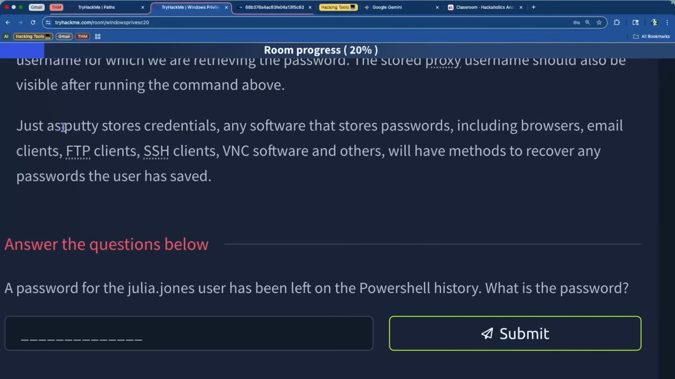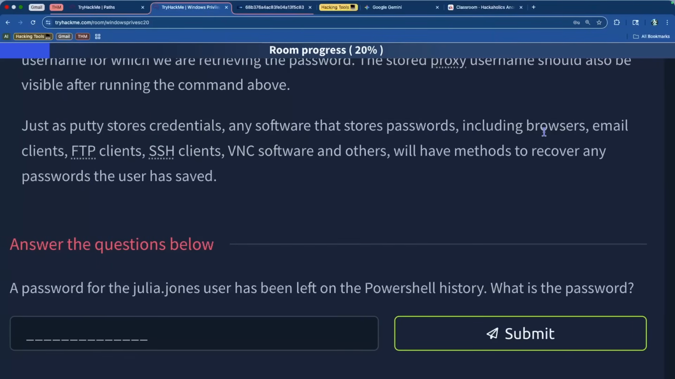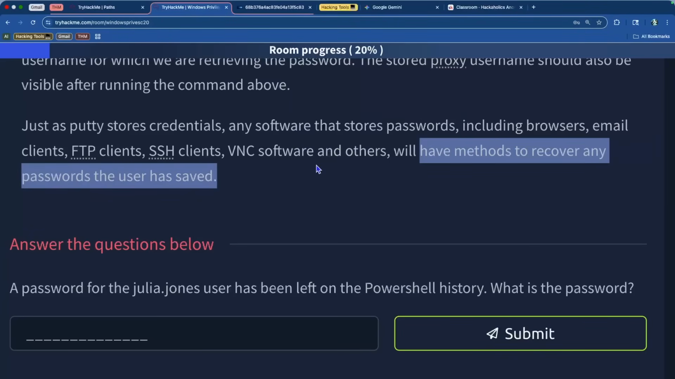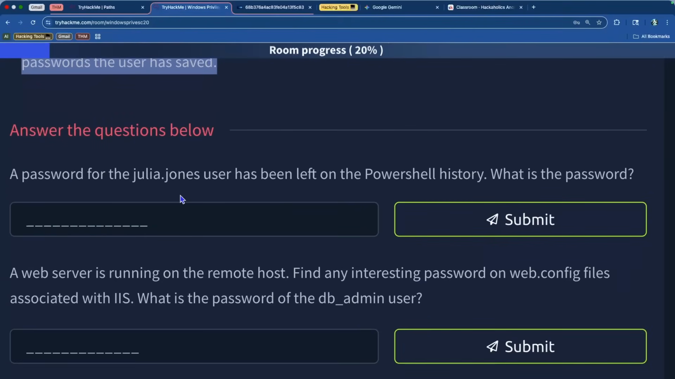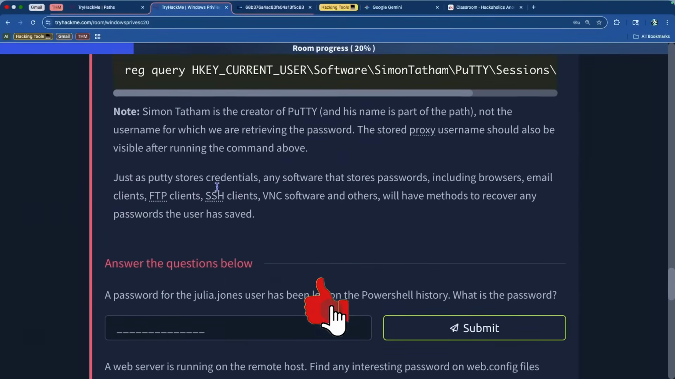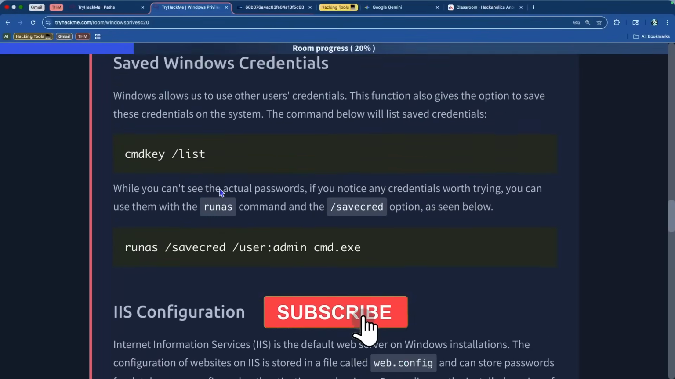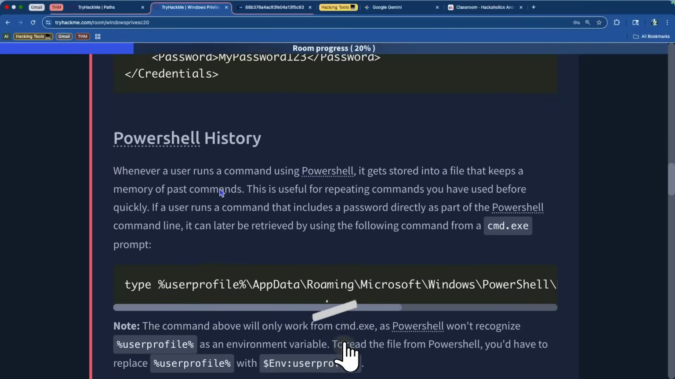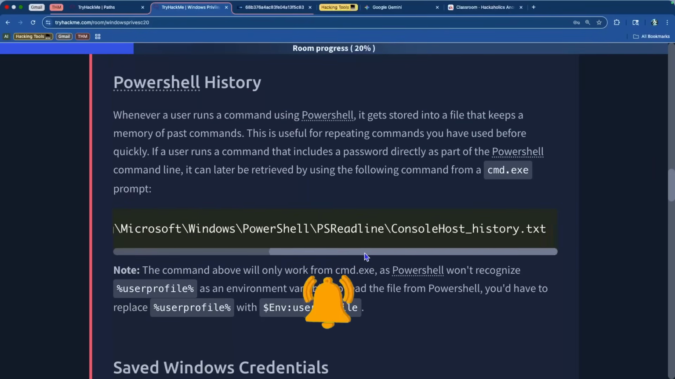And just as PuTTY stores credentials, any software that stores passwords, including browsers, email clients, FTP clients, SSH clients, VNC software, will have methods to recover any passwords that the user has saved. So there is a password for Julia Jones, and it's been left in the PowerShell history. What is the password? So let's have some fun with this. To retrieve the PowerShell history, we can just use this command right here.